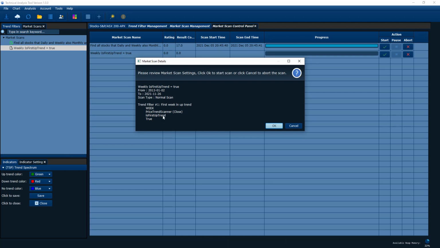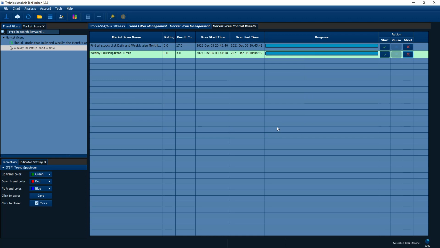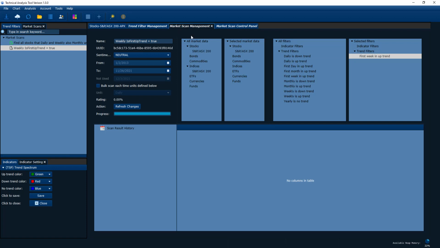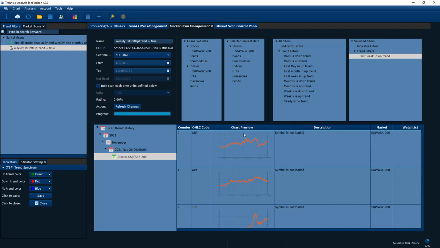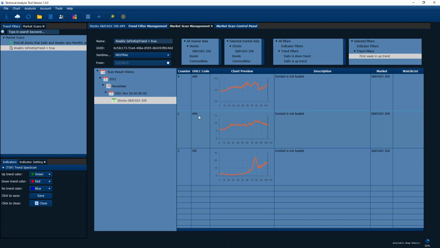It's a normal scan. We only picked the one filter, so you can see number 1, we only have 1 filter here, which is the first weekly uptrend. Let's click OK. Very quickly, it's given out 3 results. Let's go back to the market scan management. You have to refresh this node to see the results. You right click on it, refresh. As you can see, we do have 3 candidates here. ABP, APA, and JIN show the first uptrend in green from 26th of November.